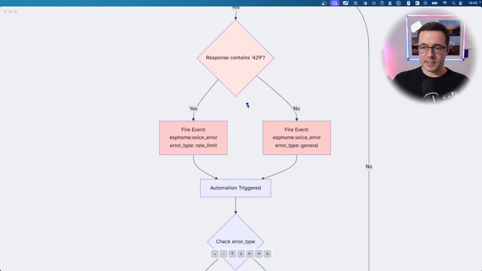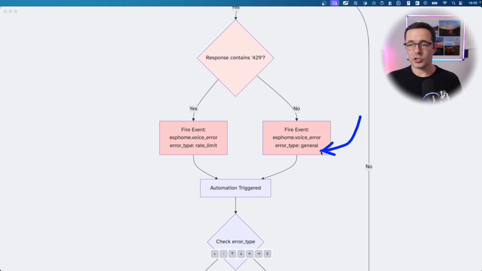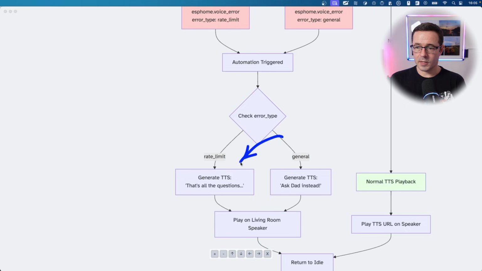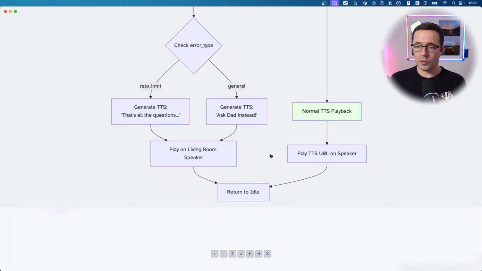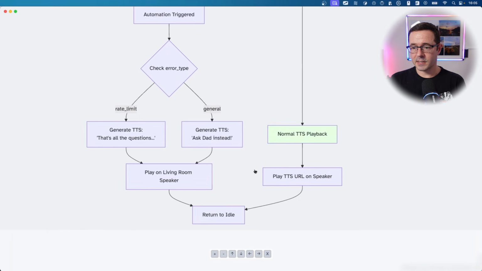From there, if there's a rate limit, it will add to the payload the error type as being rate limit, which you saw in the automation will play that particular bit of text to say, hey, that's all the questions for today, ask again tomorrow. Otherwise, it's just going to use this general type, which will take you down the other path in the automation. So there we go. There's the two particular things it'll output all the way to the living room speaker, and then basically goes back to its default state, which is waiting for something to be played.